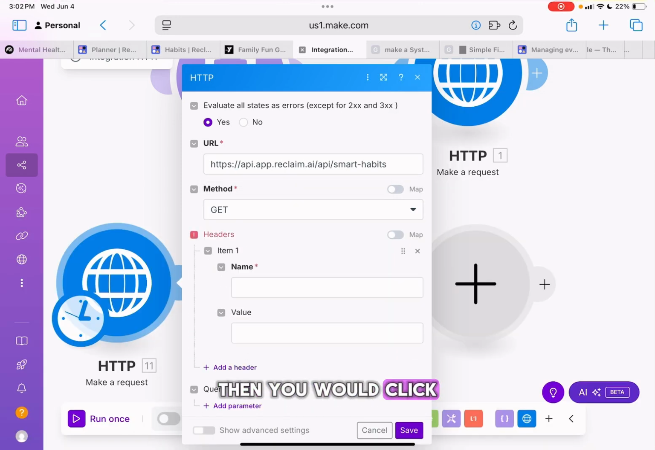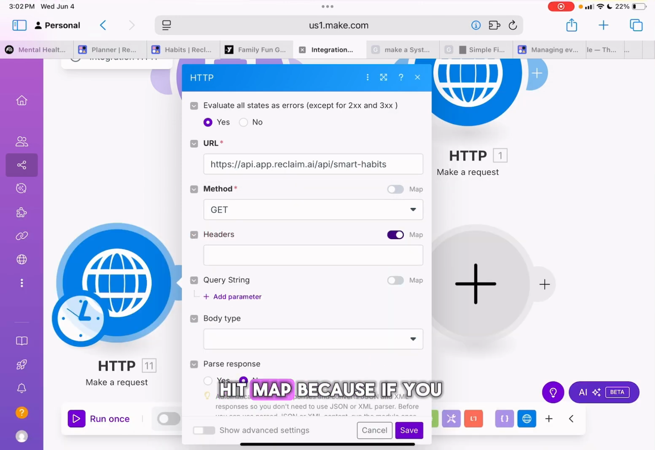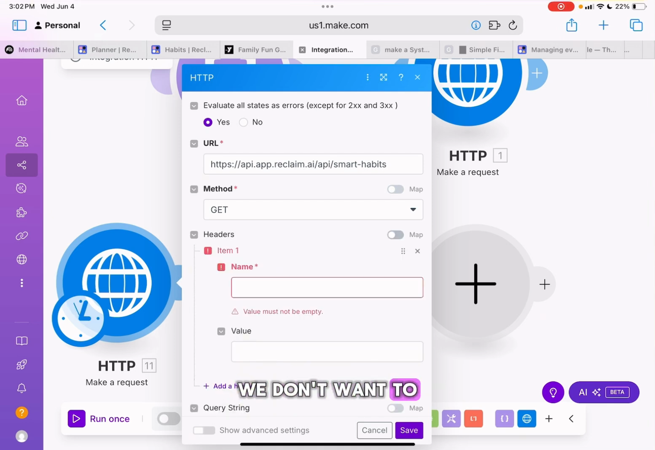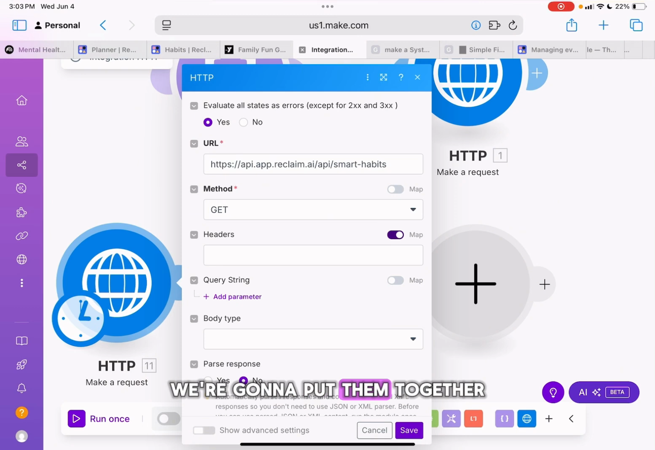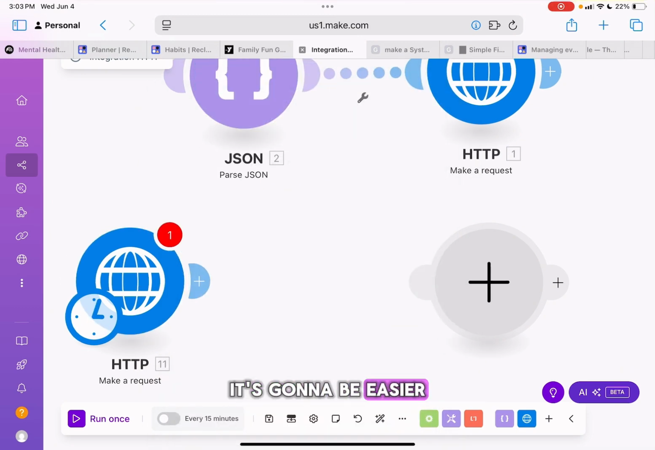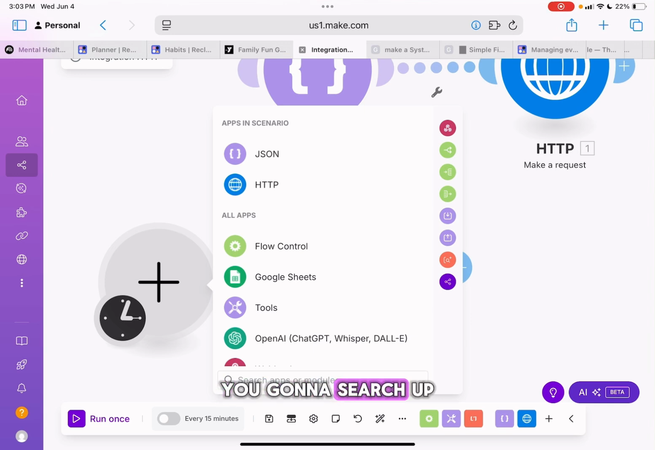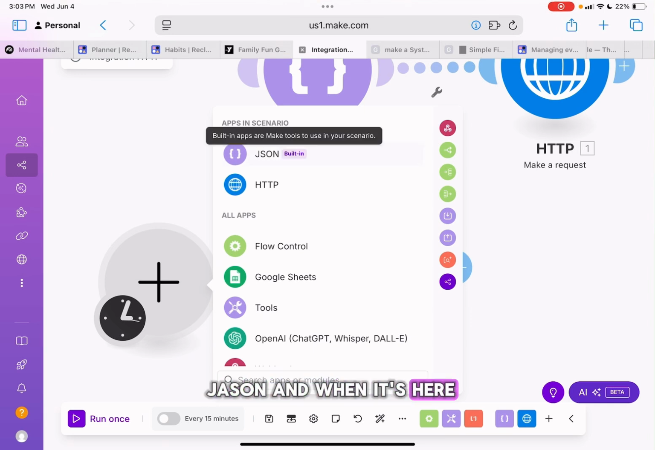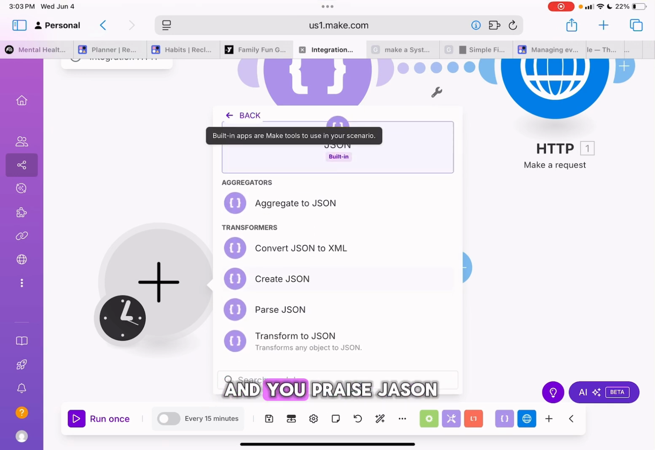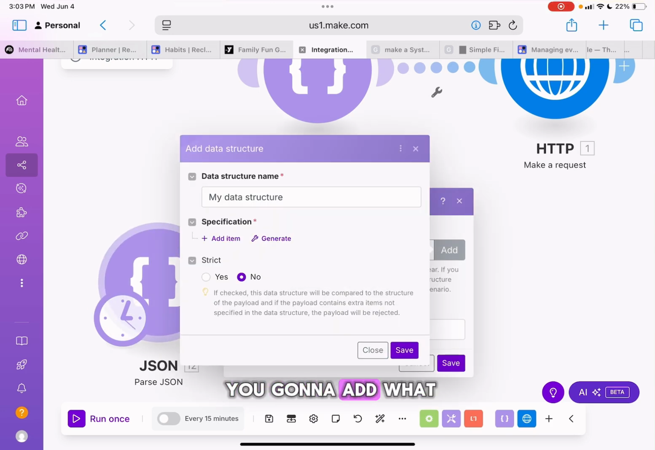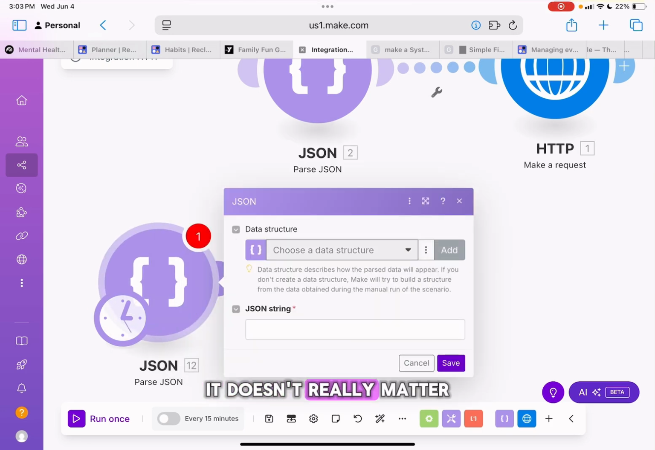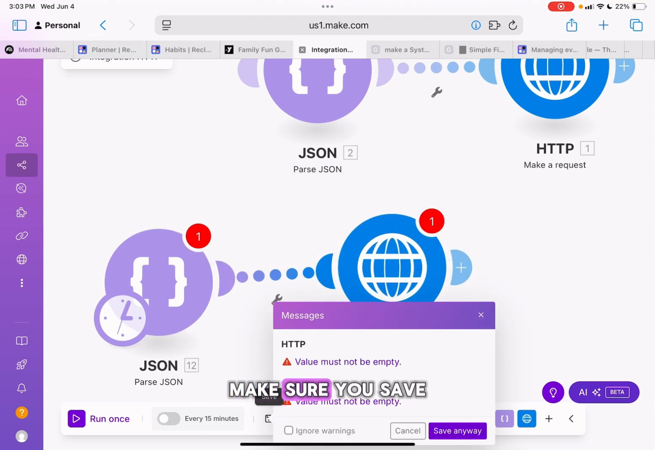Then you would click on headers and then hit map, because we don't want to put every header in one by one. We're going to put them together. It's going to be easier. Now you're going to click on this, search up JSON, and when it's here, click it and do parse JSON. You add what you want, it doesn't really matter, then select it. And then JSON string. Make sure you save.